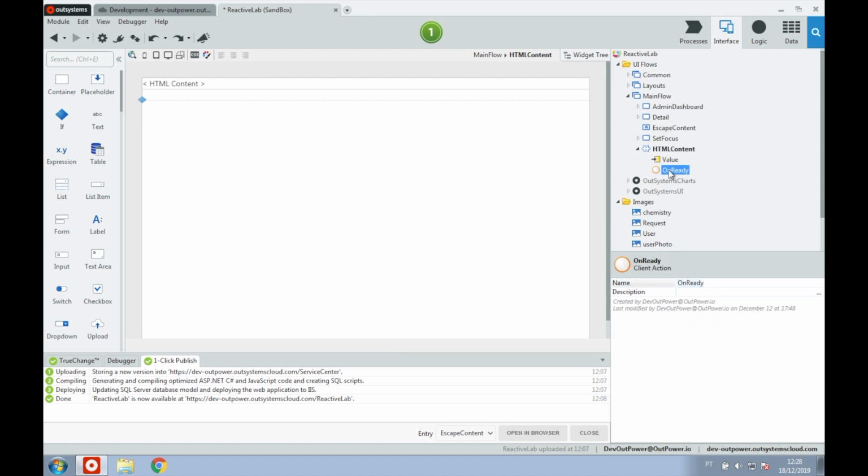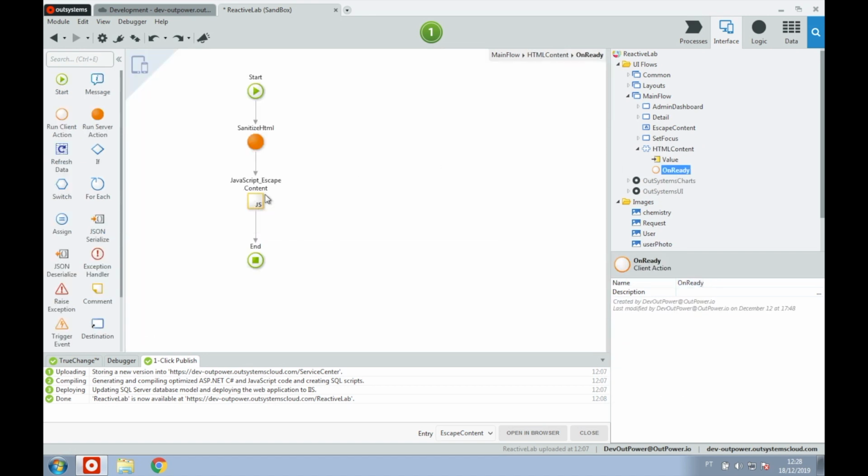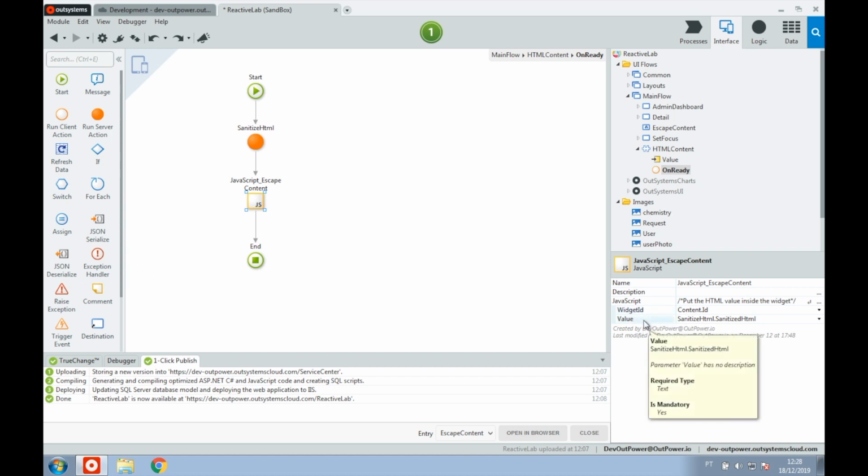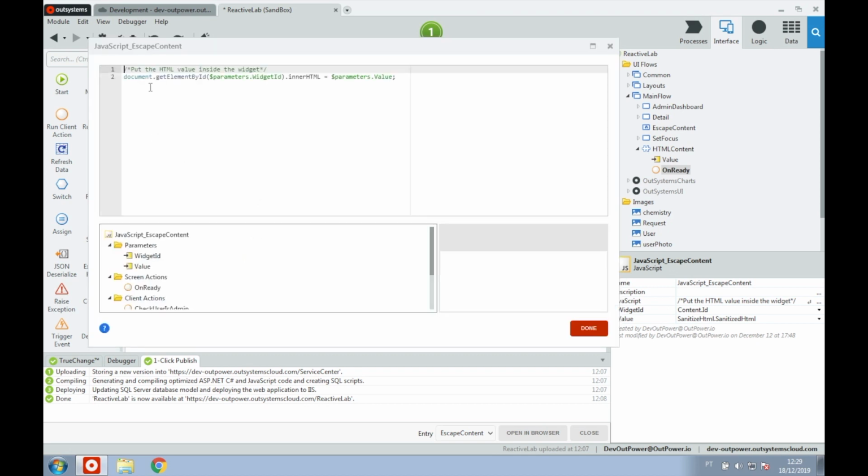Inside the client action, we have a JavaScript node that receives the widget ID and the HTML value. What was done on the JavaScript is we get the element by ID, and then we set its inner HTML with the value from the input.